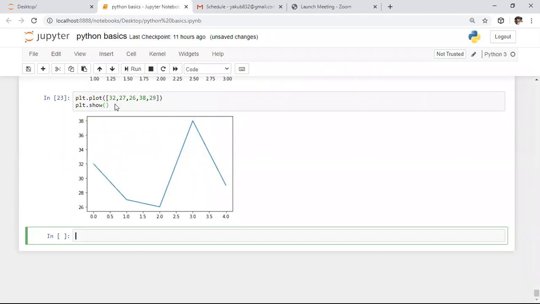So if we specify only one axis in the plot function, by default the x-axis values will be considered as index values, and the specified values will be considered as magnitude values. You need to remember this.